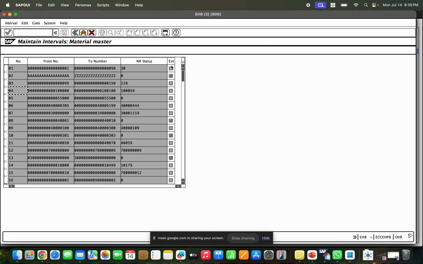And there is also a checkbox. If you see the checkbox checked, that is an external number range. Wherever it is not checked, that is an internal number range. Okay, so how do you identify whether the number range is external or internal? Based on this checkbox. If it is checked, it is an external number range. If it is not checked, it is an internal number range. Clear?